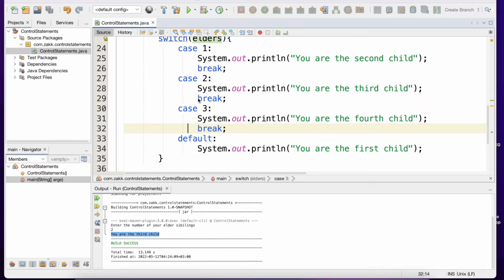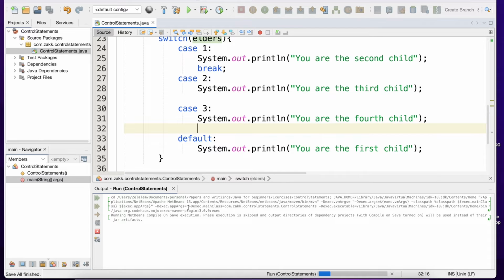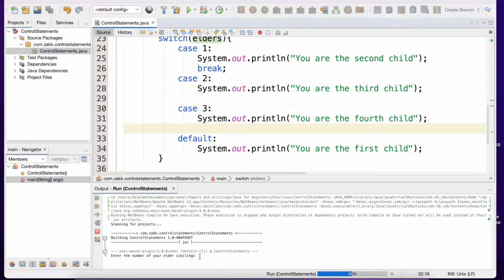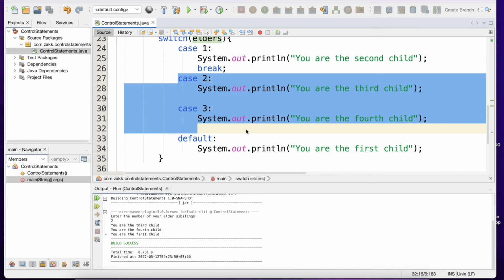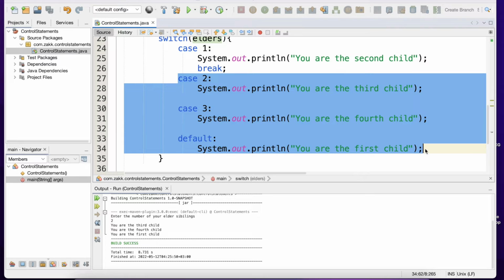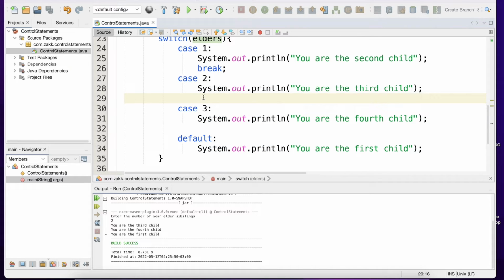Let's say I didn't put this one here and this one here. What will happen is, when I write 2, I expect the execution of the scenarios 2 and below. So let's say 2. See, you are the third child, you are the fourth child, you are the first child. Because I removed the break statements, I got the execution of the cases below 2. So if you forget or miss out the break statement, you are going to have bizarre output. So don't forget to include your break statements.